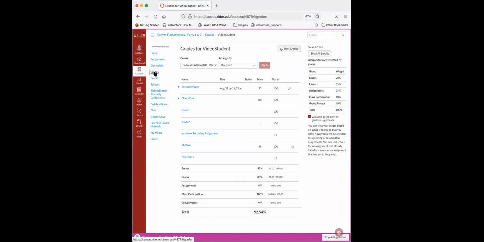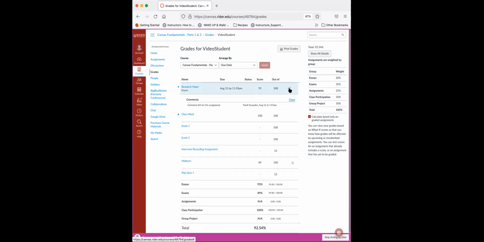When they click grades, this is their view of the gradebook. They don't see that whole spreadsheet with everybody's name and everybody's grades. They see their own individual assignments. They can see each assignment, the score they received, and what it was out of. That little bubble lets them know that there were comments left by the instructor. If I click that little bubble, the comment is actually displayed to them.